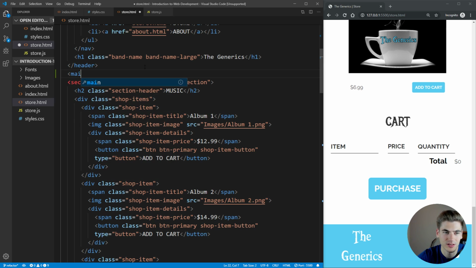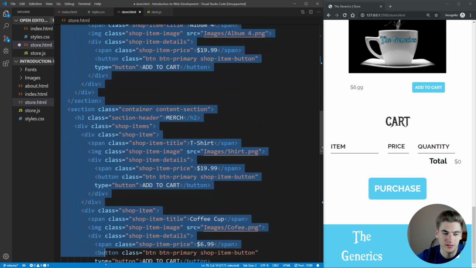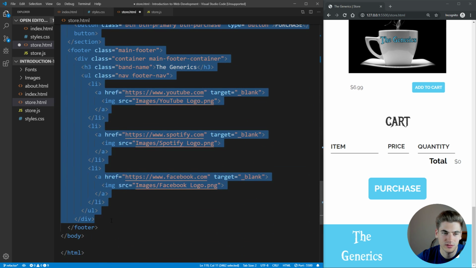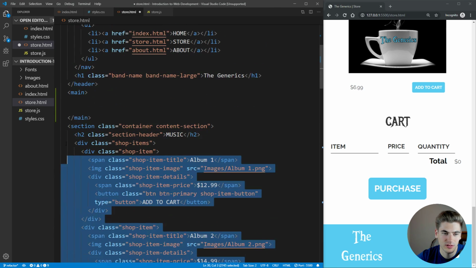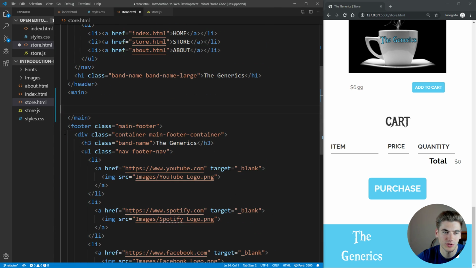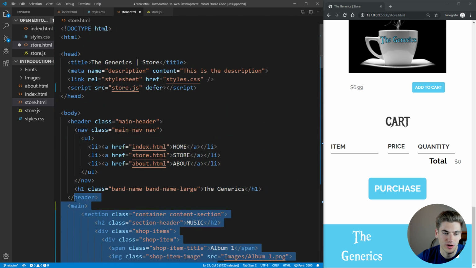So we can just come in here and say main, and what we want to do is put all of our content, except for the header and footer, inside of there. So we can just copy all the way from this section to this section, and we just want to put this inside of our main here. And I just want to make sure I indent that properly.